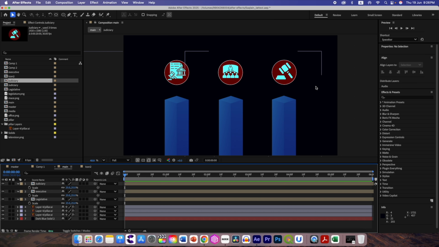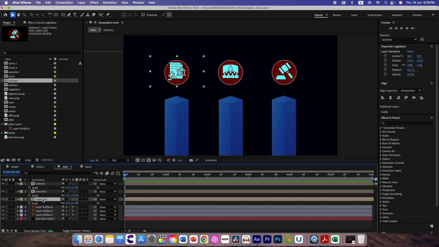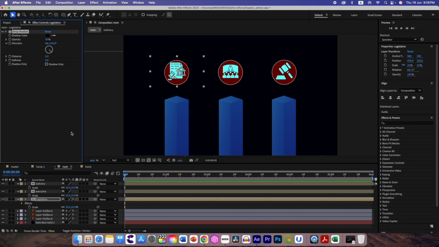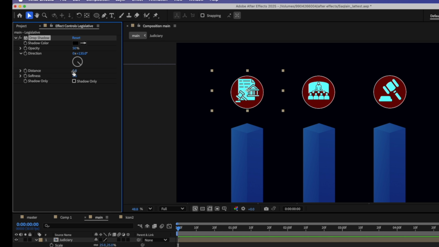Now let us add text: legislative, executive and judiciary. So let's add. Before that, let's add this drop shadow. Drop shadow, and let's increase the distance just like this, and let's change this angle. Okay, now it's coming.